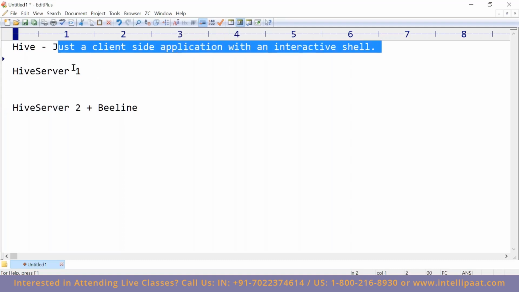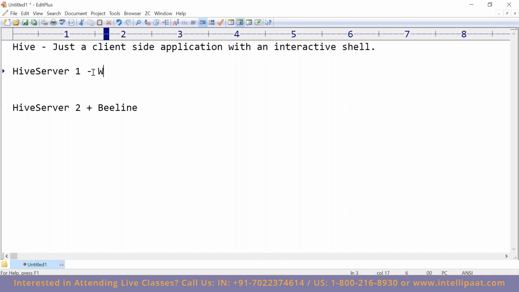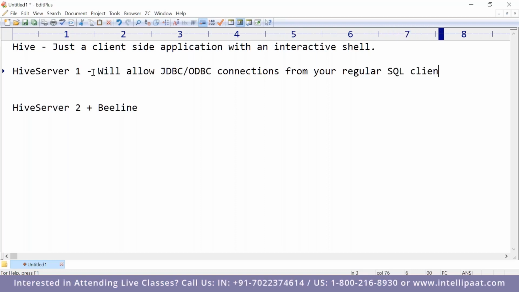That is when Hive Server 1 came. This will allow JDBC or ODBC connections from your regular SQL clients. That means Hive Server 1 is a server which is running in the Hadoop cluster. On your laptop, if you install Hive, you can open the command prompt and type queries, or you can use your regular SQL client tools to connect to the Hive server and perform all the activities.